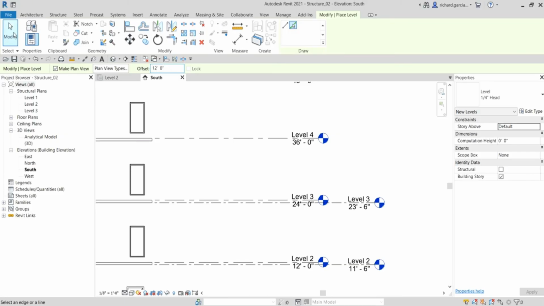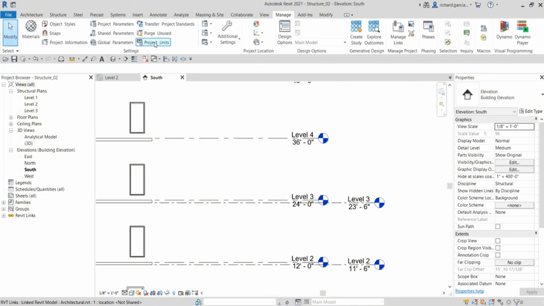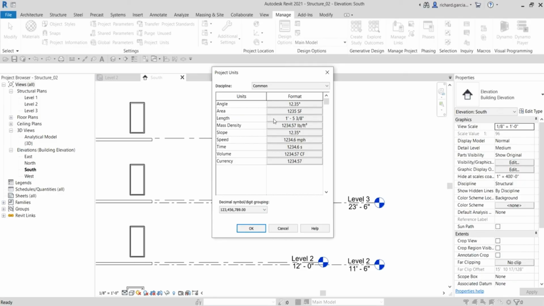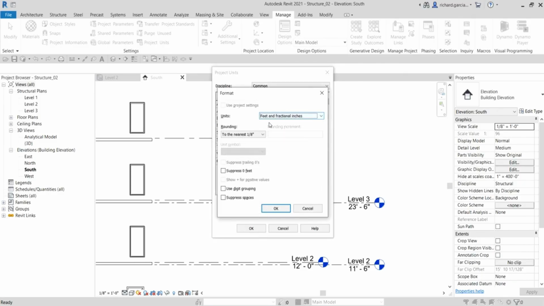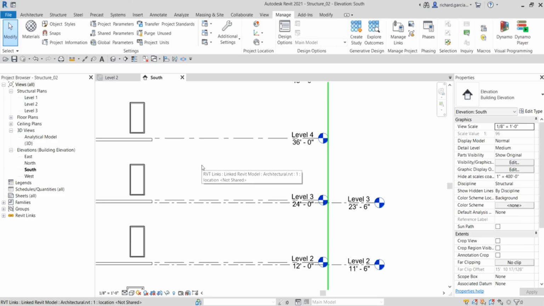Just to show you, I'm going to terminate this first, and then go to the Manage tab and then Project Units. As you can see here, the length is set to feet and fractional inches. So if I type a number, Revit will automatically read it as feet. Let's say I type 1, that's 1 foot. If I type 5, that's 5 feet. That's how Revit will understand that.